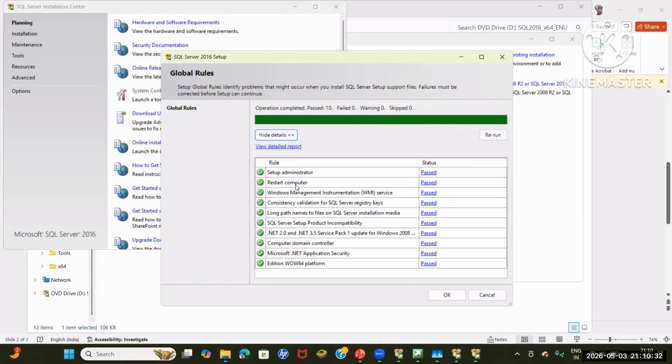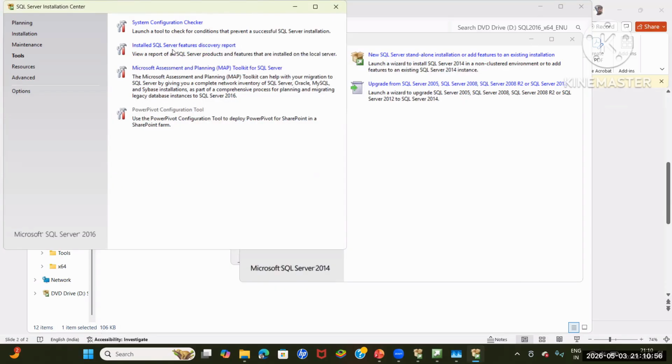Whenever you get the opportunity to install SQL Server, one more thing you need to check is, under Tools, the SQL Server feature discovery report. What it will do is validate whether any SQL Server related services are installed on your machine or not. It will get complete information. If you have any 2016 related information, it will get it on your machine. And the discovery report will tell us if there are any services installed.